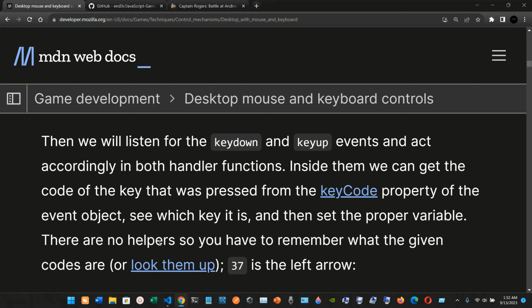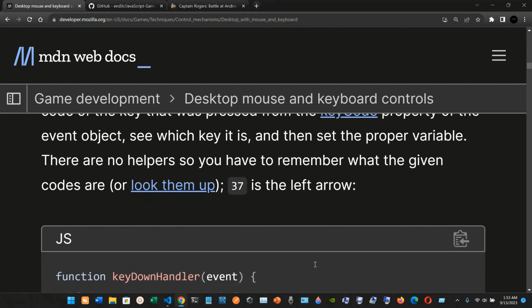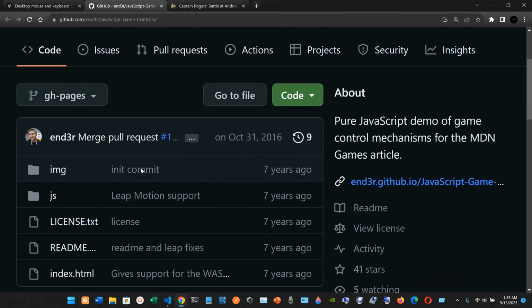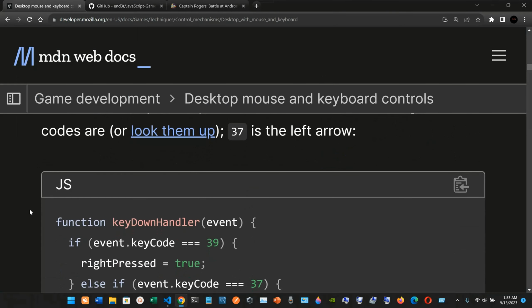Inside them we can get the code of the key that was pressed from the keyCode property of the event object, see which key it is, and then set the proper variable. There are no helpers, so you have to remember the given codes or look them up. 37 is the left arrow. And again, all the code is in the GitHub repository.